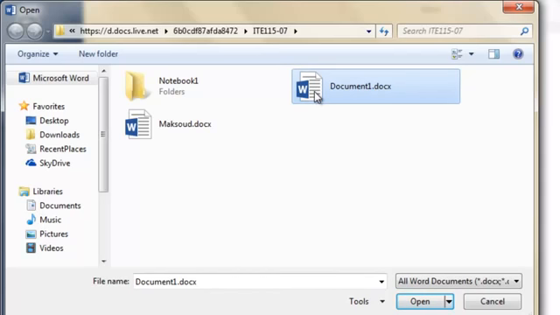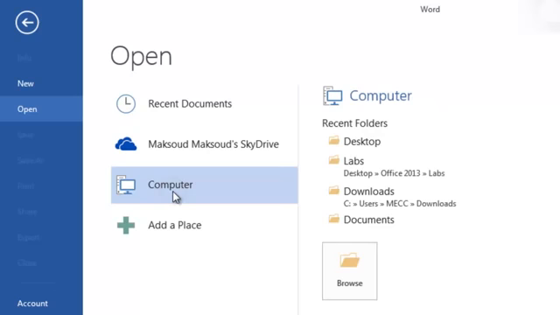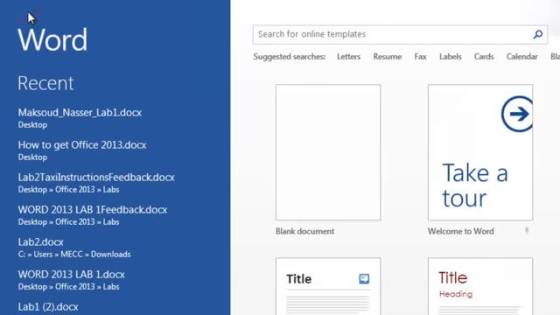Very nice interface, very beautiful. You can use it from any device that you have. So I will go ahead and press cancel. Now you know how to access a file from your SkyDrive. You know how to access a file from your computer, physical drive. Go back to my documents.